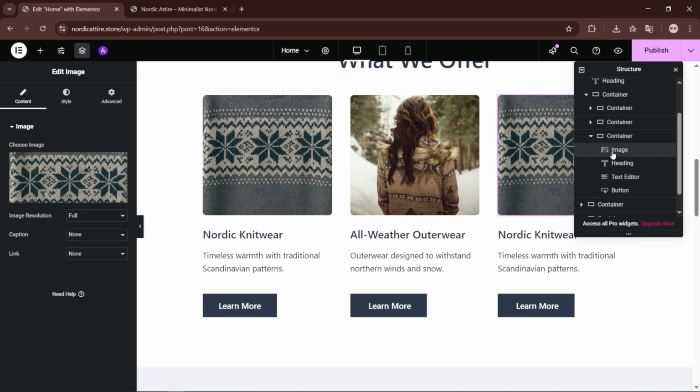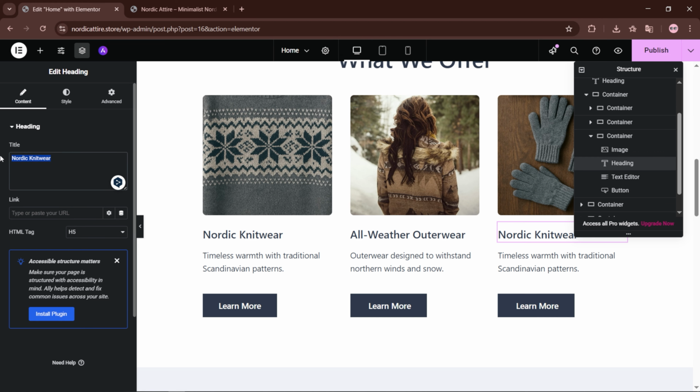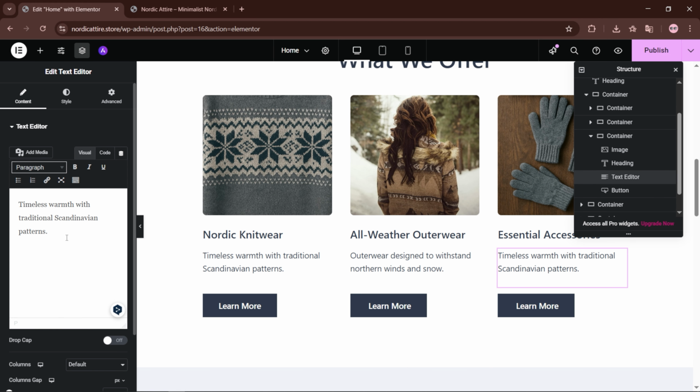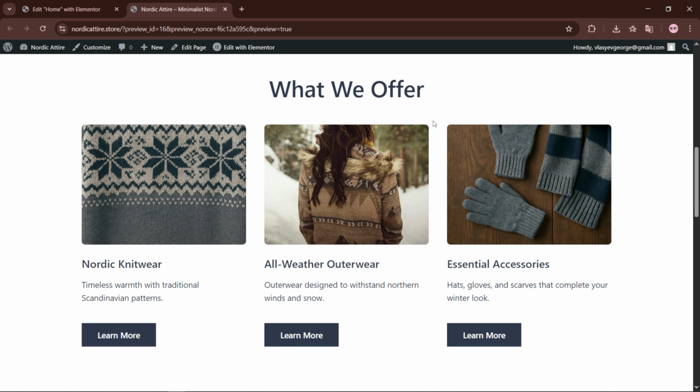Finally, for the last container, change the image to this one. Change the heading to Essential Accessories. Replace the text below with hats, gloves, and scarves that complete your winter look. Perfect. The services section is done, and I really like how it looks now.